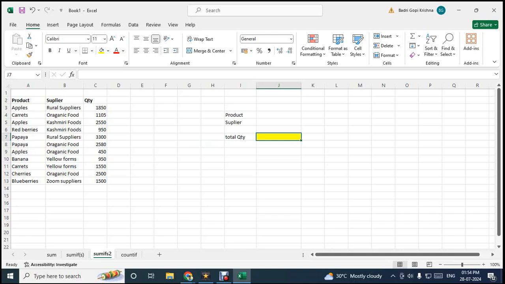So here, this is the total quantity. I want to display the number by entering the product and the supplier's information. Product information and supplier information. So here I have to use the SUMIFS where the product name is matched in the product list and the supplier name is matched in the supplier list. Then that quantity should be summed and placed in the total quantity column, right?